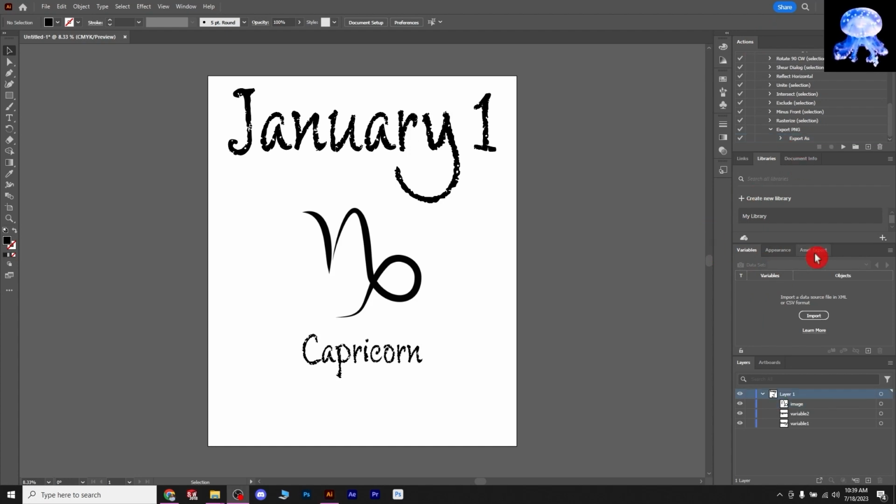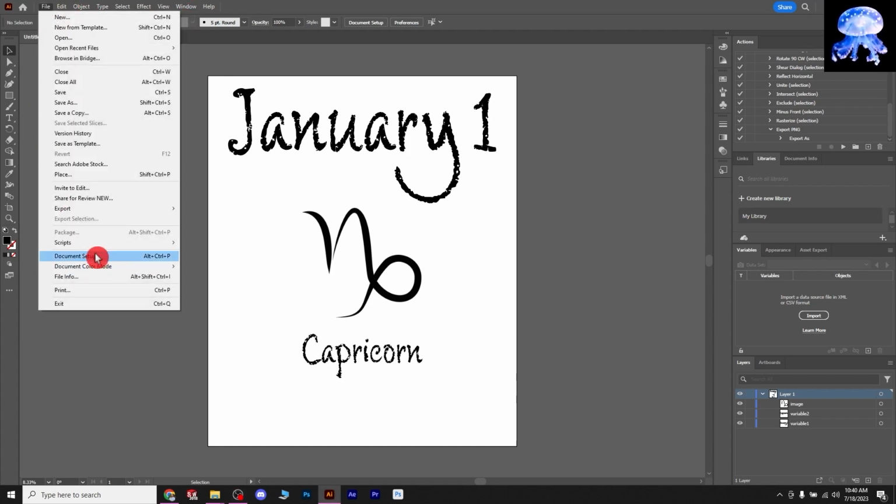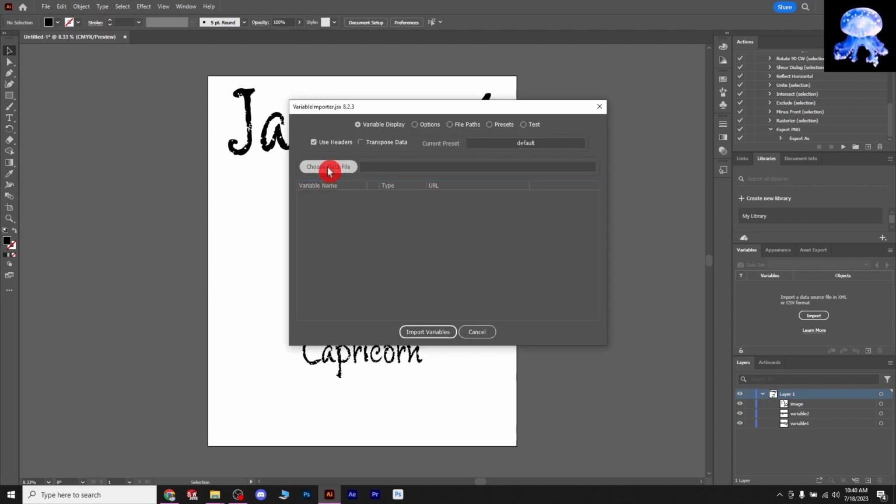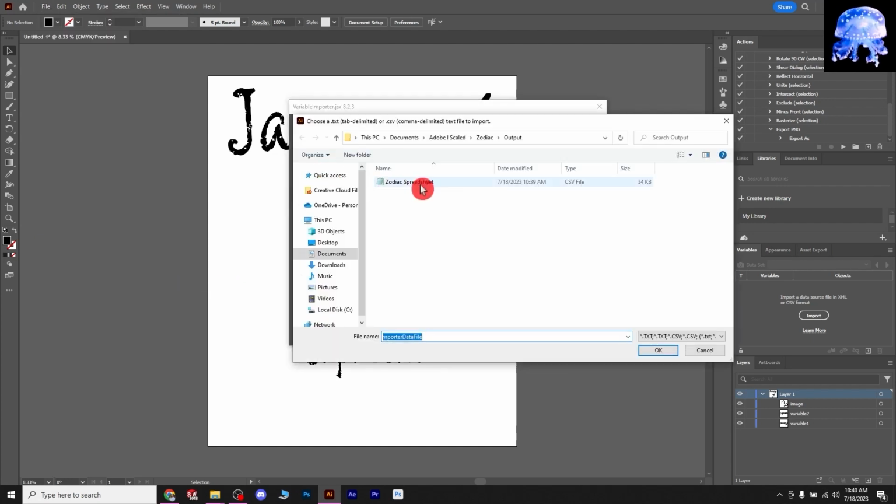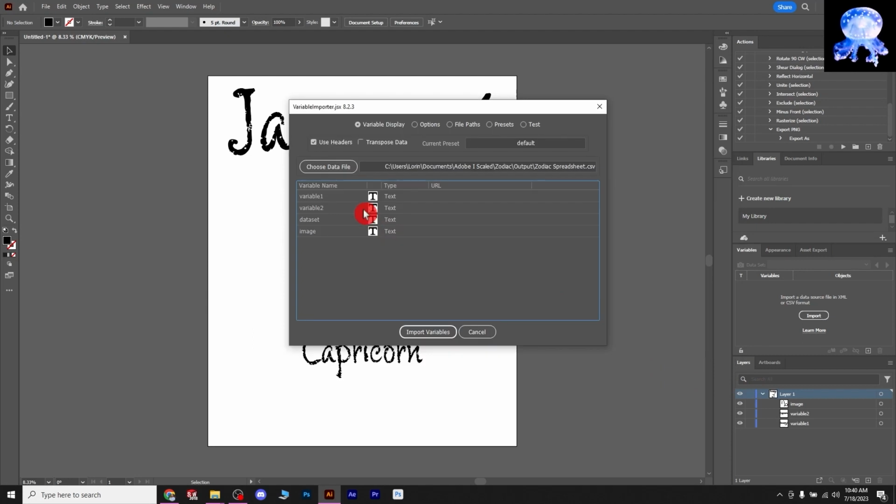Okay, now I'm going to show you what we do with that CSV file that we just created from our spreadsheet. We're going to come over here to File, come down to our scripts, and I just want to remind you this variable importer is a script that we downloaded at the beginning of the video, along with this deal with overset text script, and we'll get into this one as well. But we're going to click on our variable importer. We're going to choose our data file, the CSV file that we just created. This is showing the 4 different variables that we created.